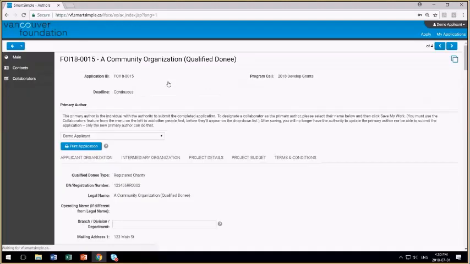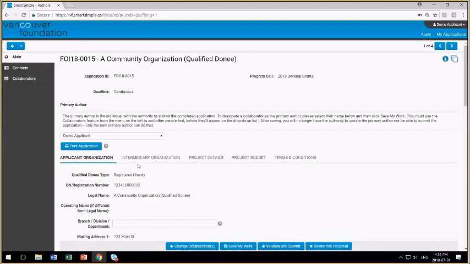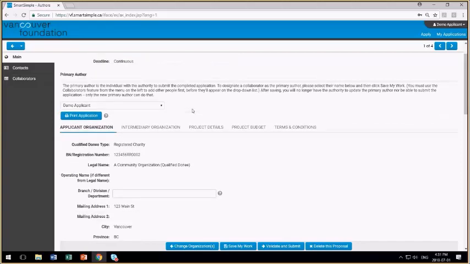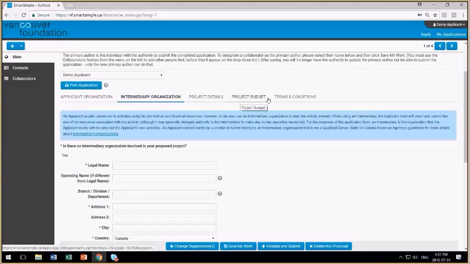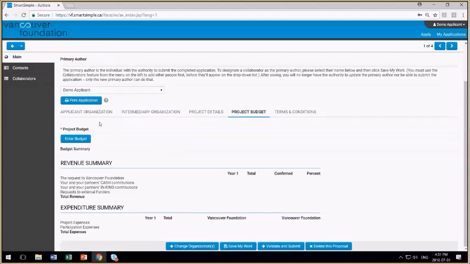I click on the grant record to open up the application form. Here I see the general information related to the project proposal, as well as the main sections of the application form listed here in these tabs.